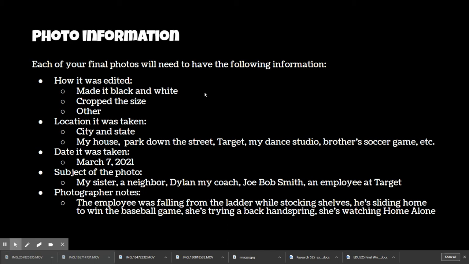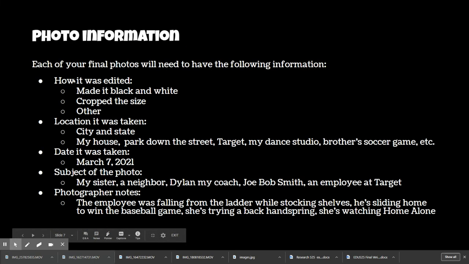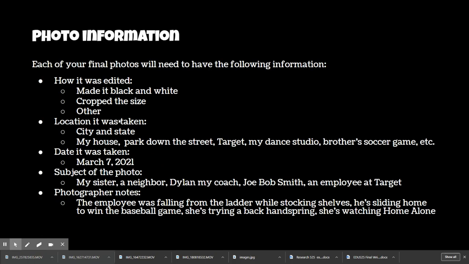Now there's a little bit of information you have to have for each of these final photos. First, you want to answer the question, how was it edited? Now I'm going to teach you two things in editing this time. You're only going to learn how to make it black and white, and you're going to learn how to crop the size. Now, if you know how to do other stuff, then you can write whatever your editing technique was here. But for most students, it's going to be either turning it black and white or cropping the size.